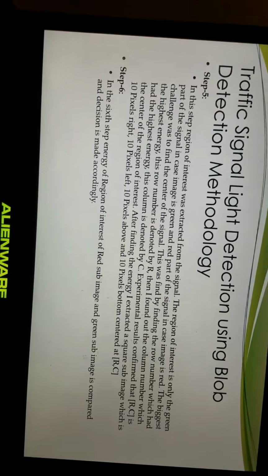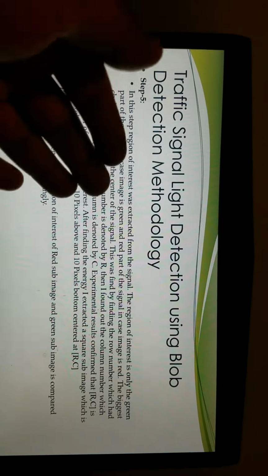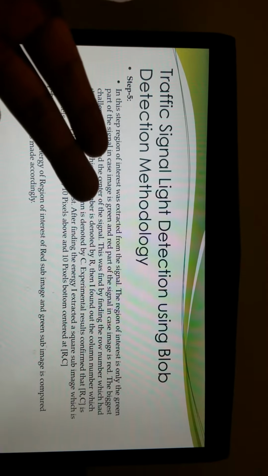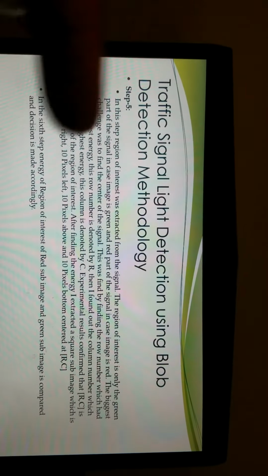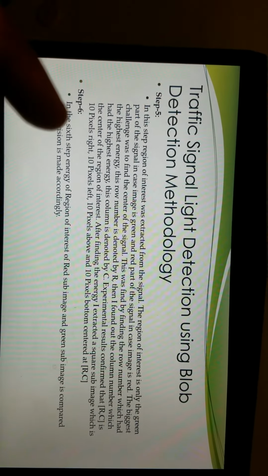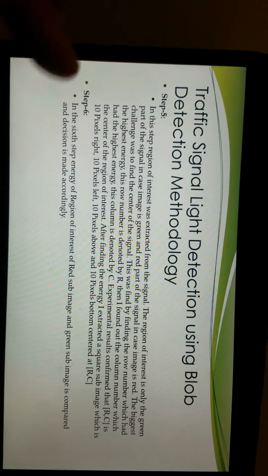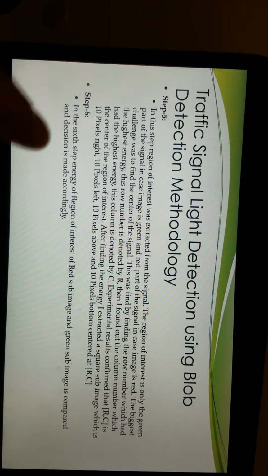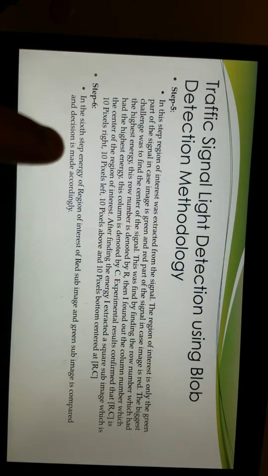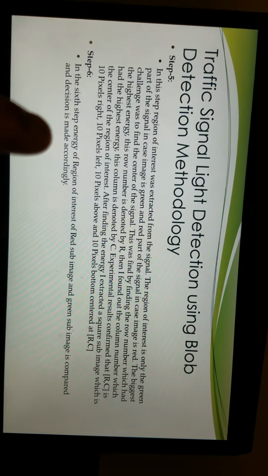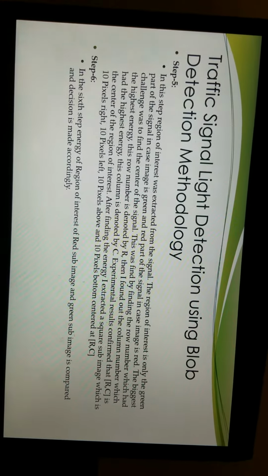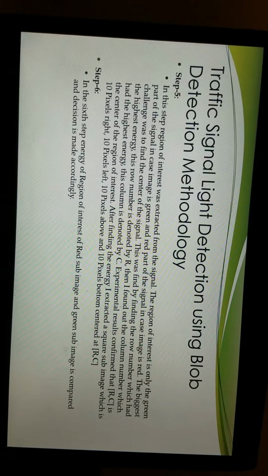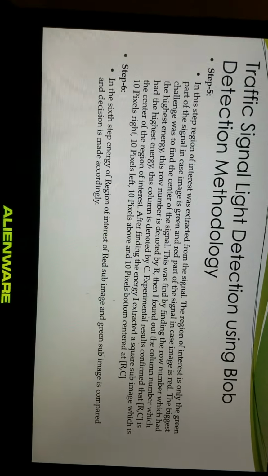Step 5 is we find the region of interest. What we've done here is we've started computing the number of rows. For each row, we've seen what is the energy level of each row. The row with the highest energy, we've denoted as R. A similar computation we've done for the column, and the column with the highest amount of energy, we've denoted by C. Then the center of those R and C, we've considered as the center of our region of interest. So basically this is what we've done in step 5.